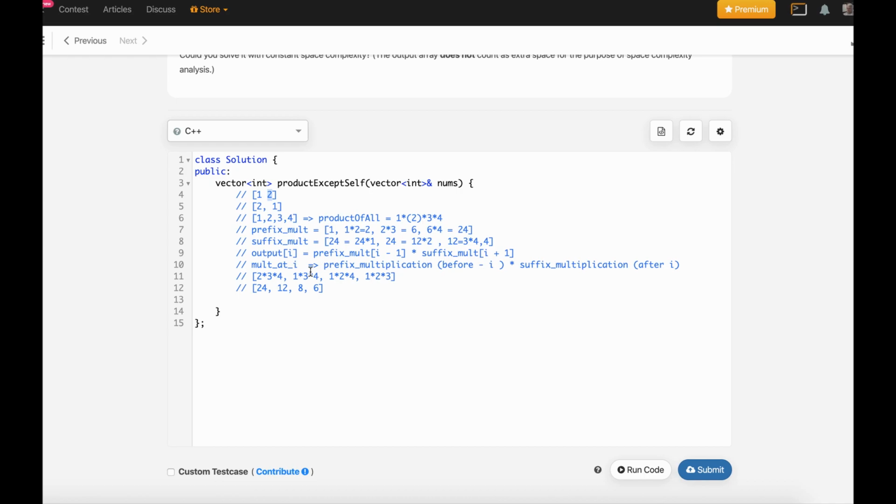So what I was seeing while generating this prefix mult and suffix mult is that if we generate one, then that would be sufficient in order to calculate the answer. How is this sufficient? Because if we have this one, then in order to generate this one, we have to iterate from the right side towards the left.